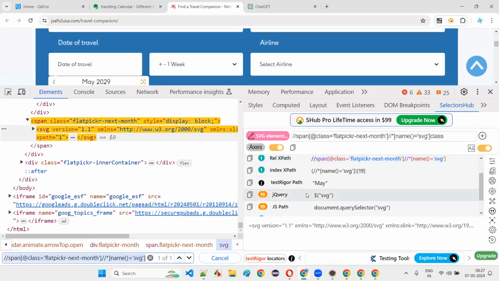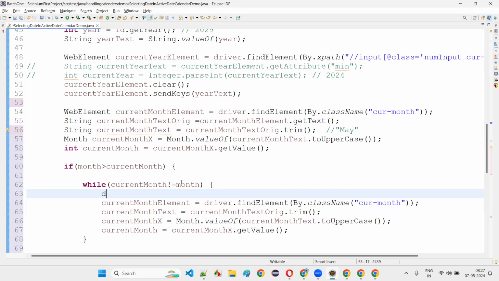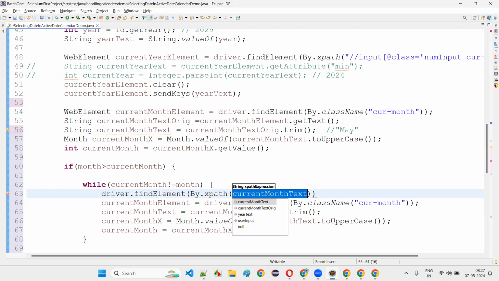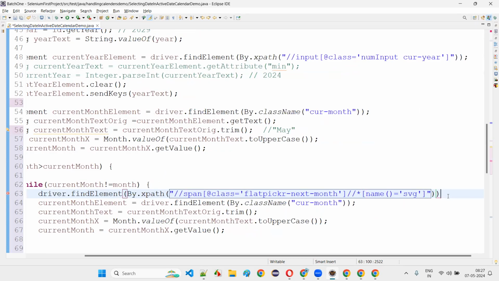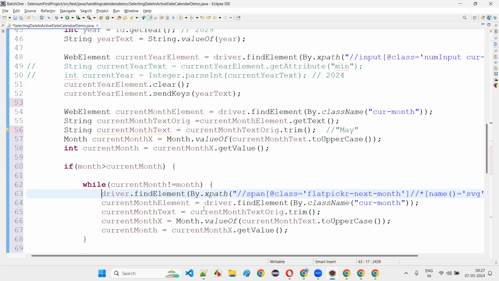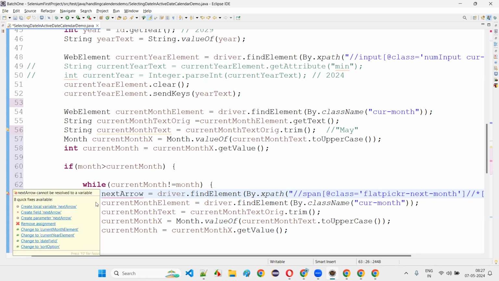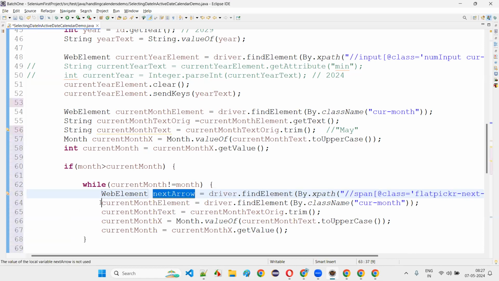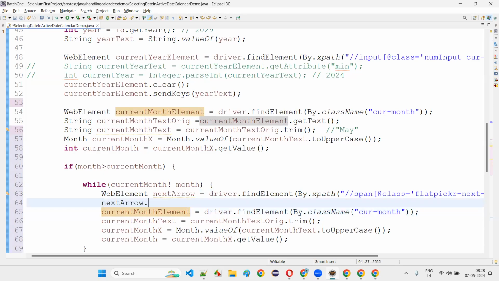Copy this, and here write driver.findElement(By.xpath(...)). Be careful when you're working with SVG elements. Put a semicolon. Then write next arrow, or next option, whatever you say, as the element; hover the mouse over this and create a local variable. And simply in the next line, write nextArrow.click().